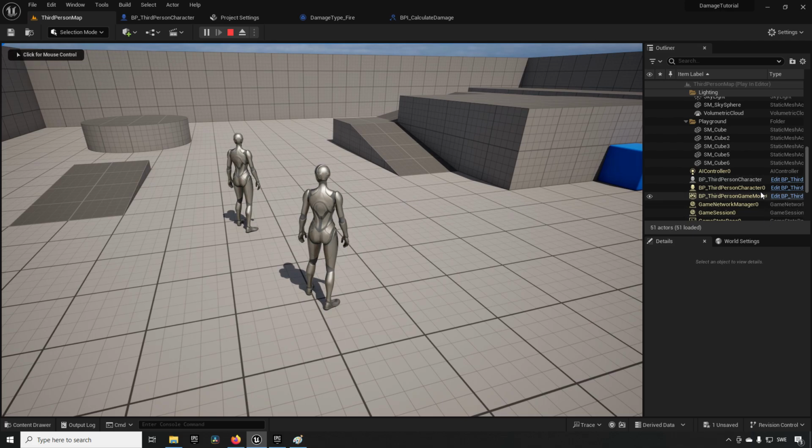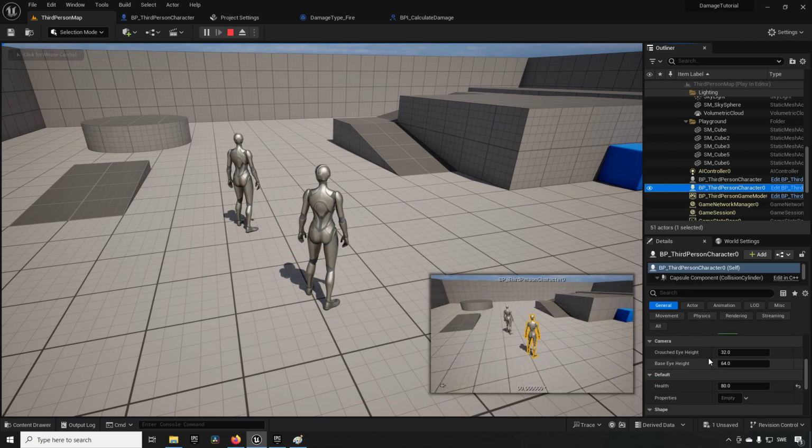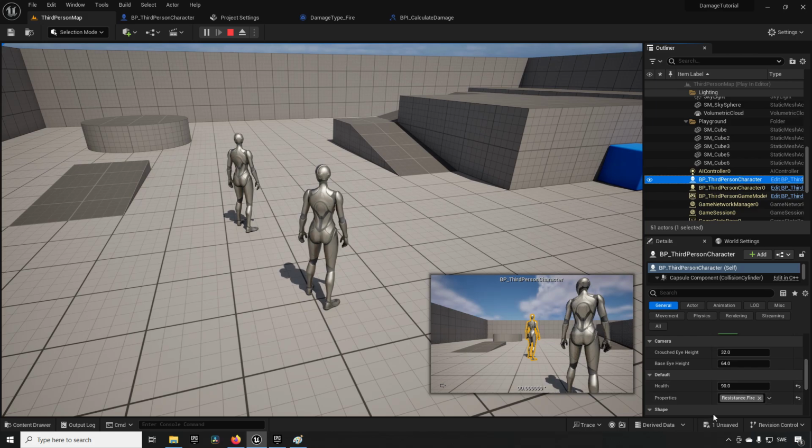Okay. Check our character over here. It says 80 health. This character over here is the character that we made resistant. It says 90 health. So we can see that our own character here got hurt for 20 damage. Our other character that is resistant got hurt by half.